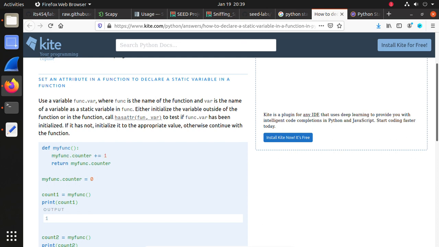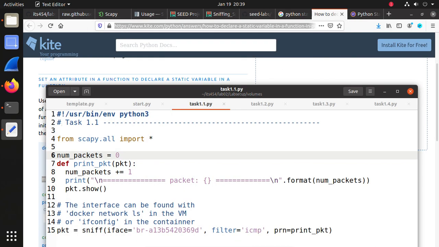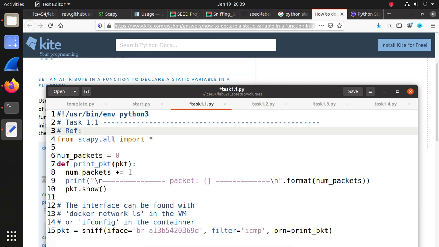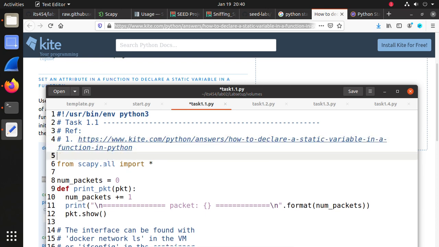And write like this, my func.count plus equals 1, and here make the start from 0. So this is the way we used in Python, and global variable does not work. So we can add this reference, Ctrl C, to our code. So we need to write like this.